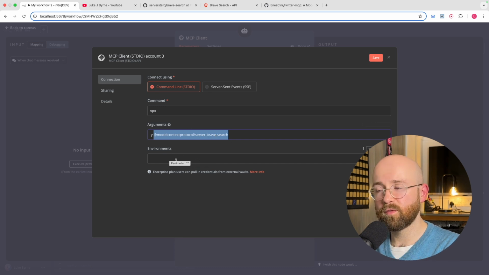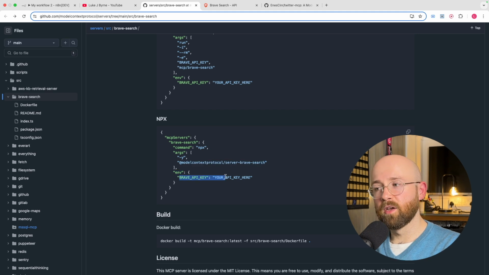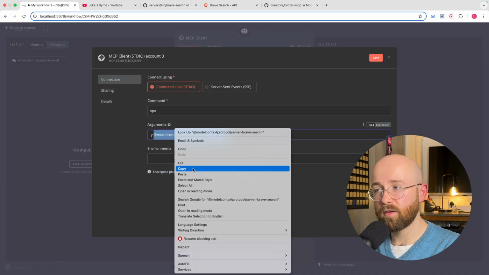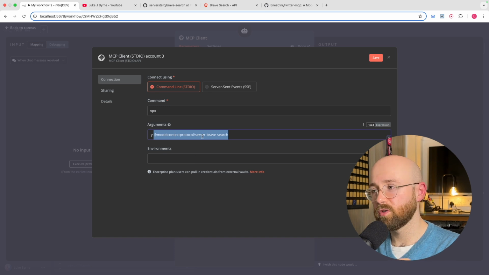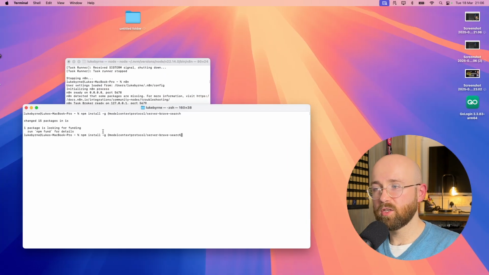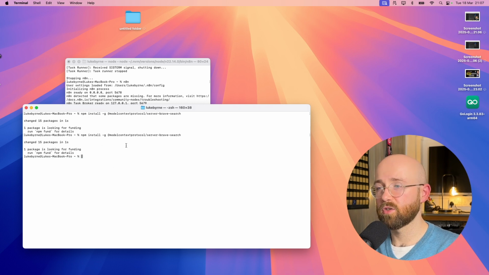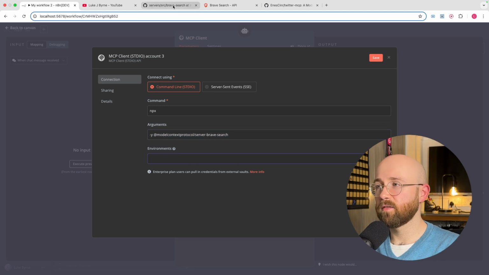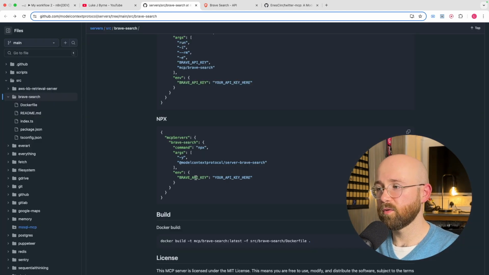So just before we get the environment variable, which will be, as you can see, your API key, let's install this MCP server onto our computer so that we can then always use it. So npm install -g and then paste that in, and that'll install it so that we can use it. So next, environment variables. For here, we want the Brave API key, so let's copy that.